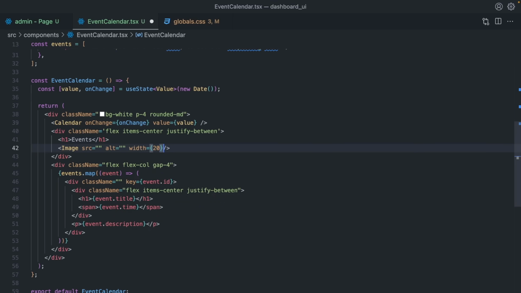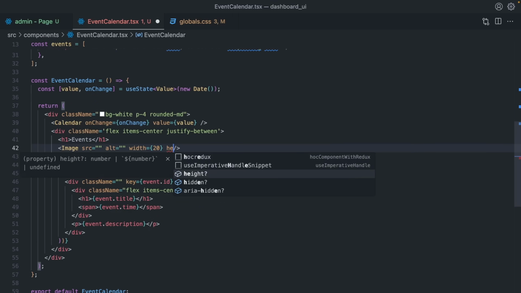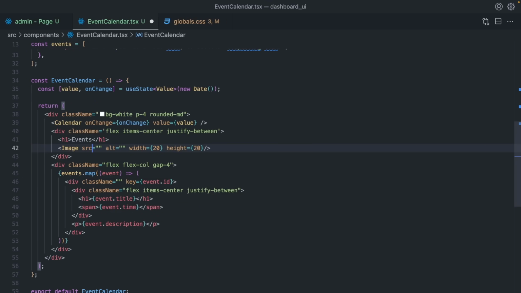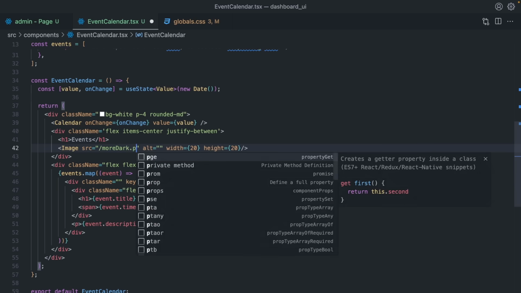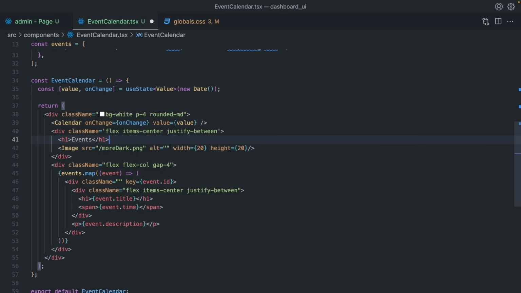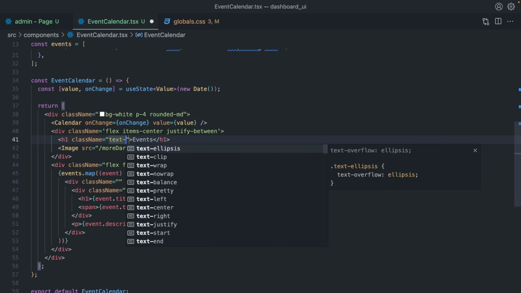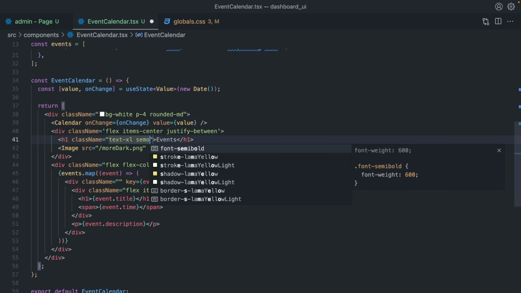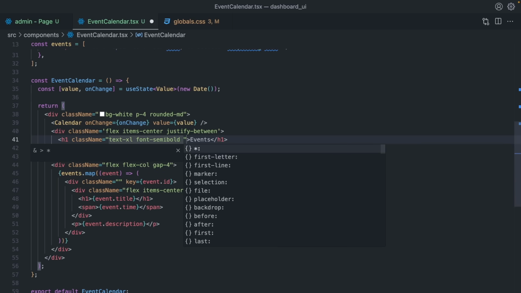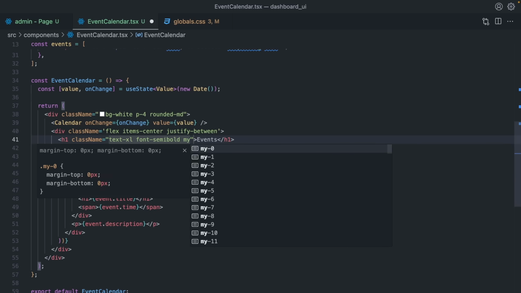It's gonna be 20 pixels, and more dark.png. Let's give our class name. Text will be X large. Font will be semi-bold. And I'm gonna give margin on the top and bottom.